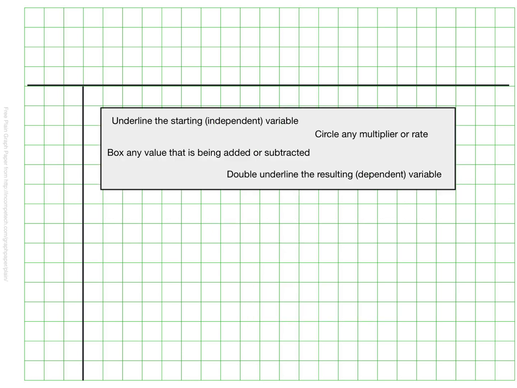To help us with this process, we're actually going to use some symbols that identify different parts that we need to write our rule. So when we are reading our situations, we're going to be underlining anything that is the starting variable. In this case from before, it would be Nika's age. We were starting with Nika's age. We're going to circle any value that's showing us that we are multiplying or getting a rate.